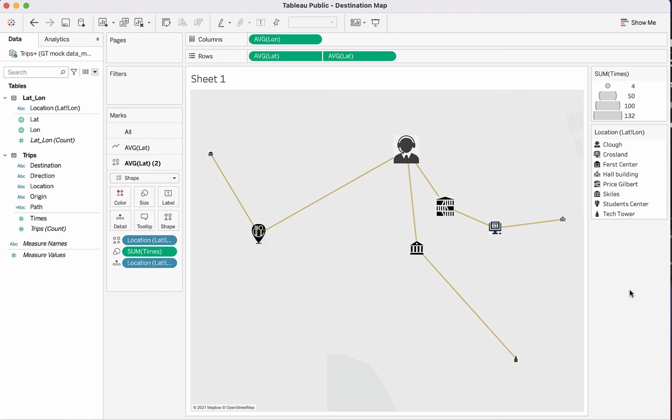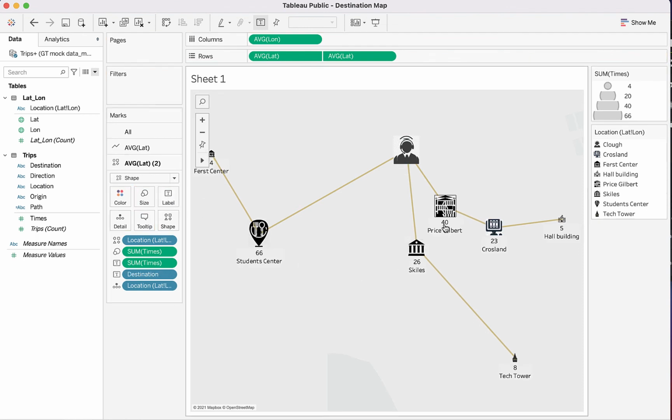To make this map more informative, you may want to drop some information underneath each location to tell people how many requests are coming from one location. To do that, we drop times on the label option because label controls all the words showing on the canvas or on the sheet. Now you see immediately all the numbers show up on the map. The next thing we might want to do is to put the destination here. So now we can see 40 requests coming from Price Gilbert, 23 from Crossland, 26 from Skiles, and so forth.